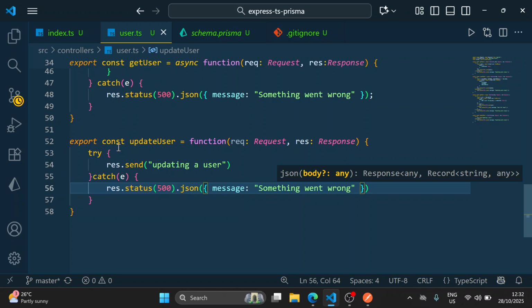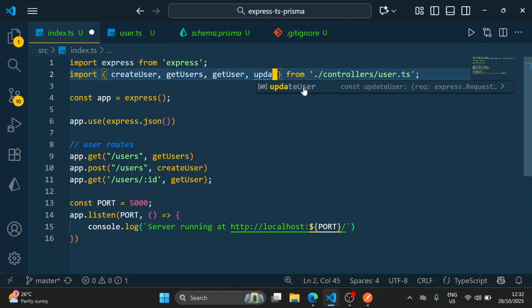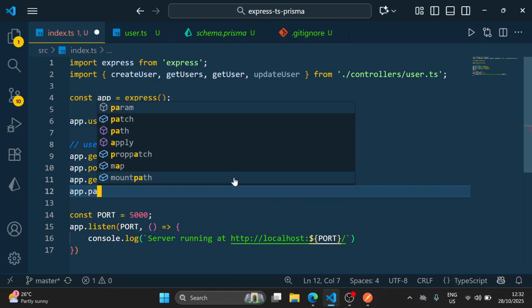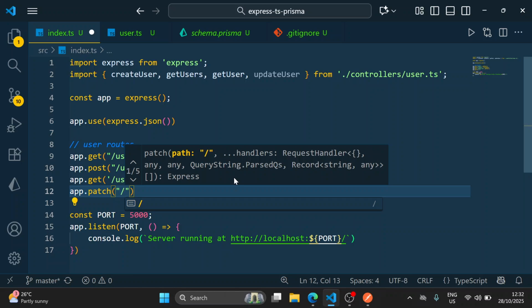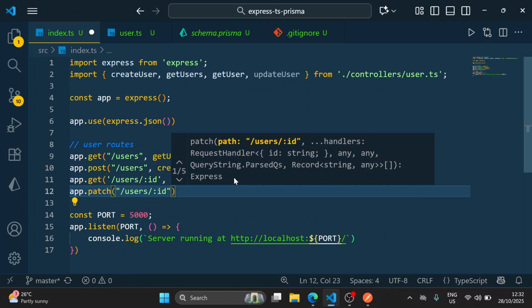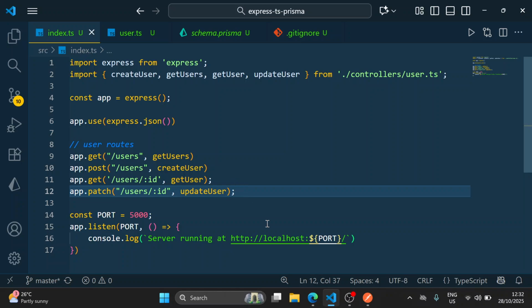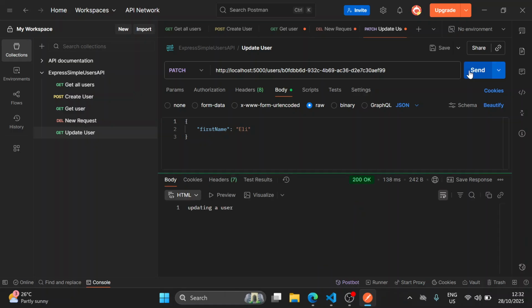So now that you're exporting it, export const updateUser, we want to import it from here. So we import updateUser, and then we set up a route for that. We said if you want to update a user, you're supposed to use the patch request. So app.patch, and of course we need the ID of the user that we want to update: /user/ the ID of that particular user, and then we call the updateUser method. So save that, and then I want to update the same user, the same Rafaela user. That was the ID of Rafaela, and when we hit send for this patch update, you see we get this response back: updating a user.